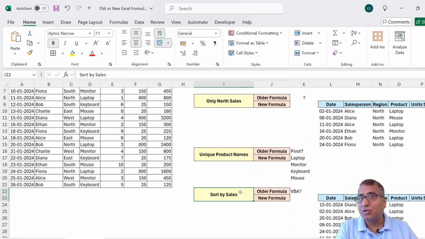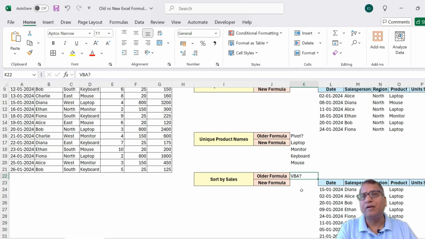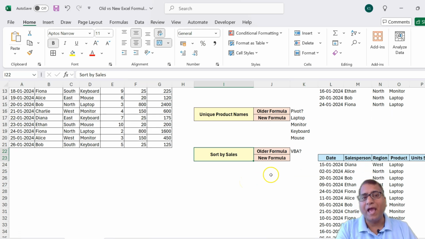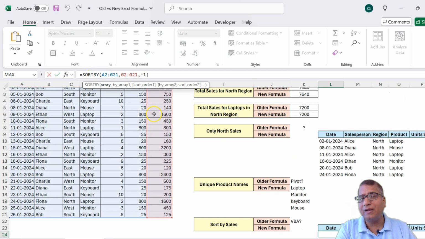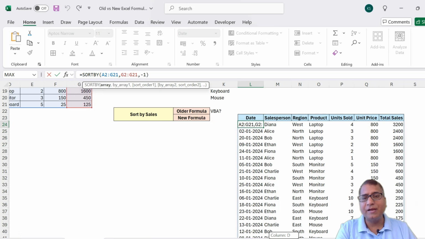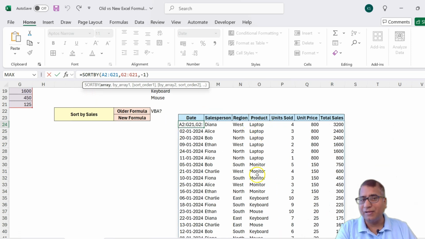If we talk about sorting the data, in the older method, there is no way, you have to use VBA only, right? But in the new formulas, we have something called sort, right? So here sort by is used to sort this entire data and then bring the data as per the sorting.